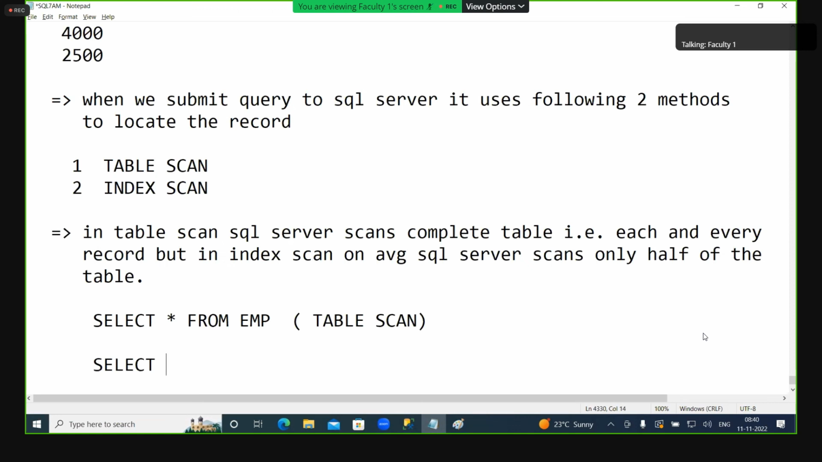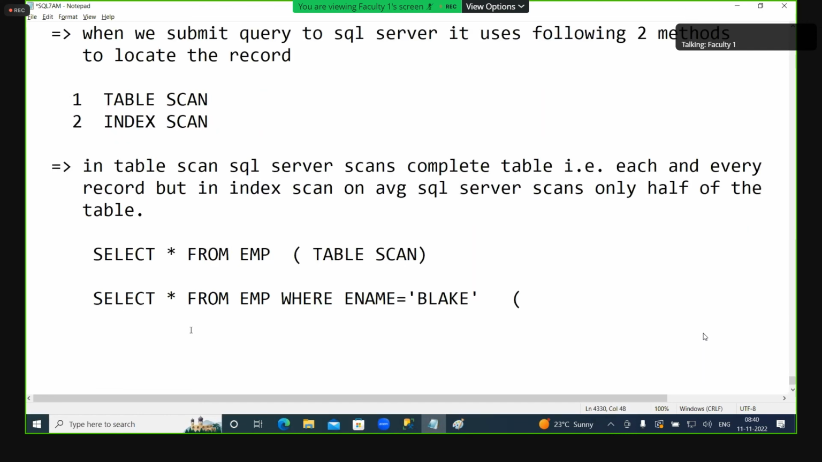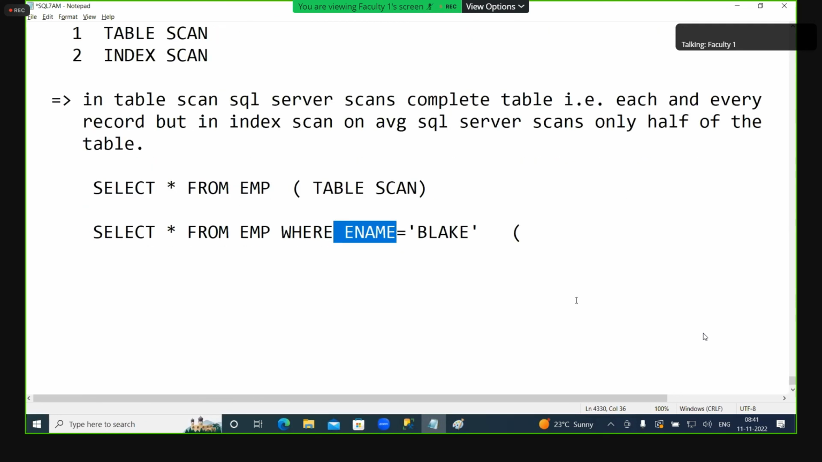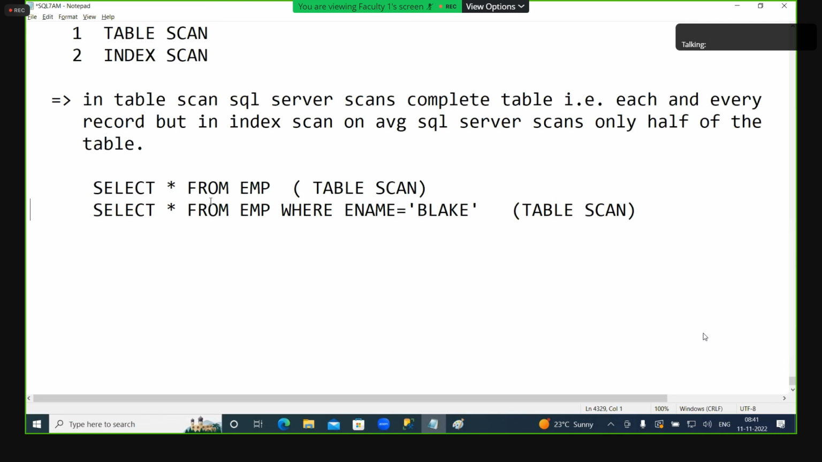Now, select star from EMP where ename equals Blake. When you submit this query, first SQL Server checks whether any index is available on ename or not. If an index is available, it goes to the index. If not, it goes to the table. But in our example, we created the index on salary. So for this query, it uses table scan. Select star from EMP, because you're asking for all the rows.